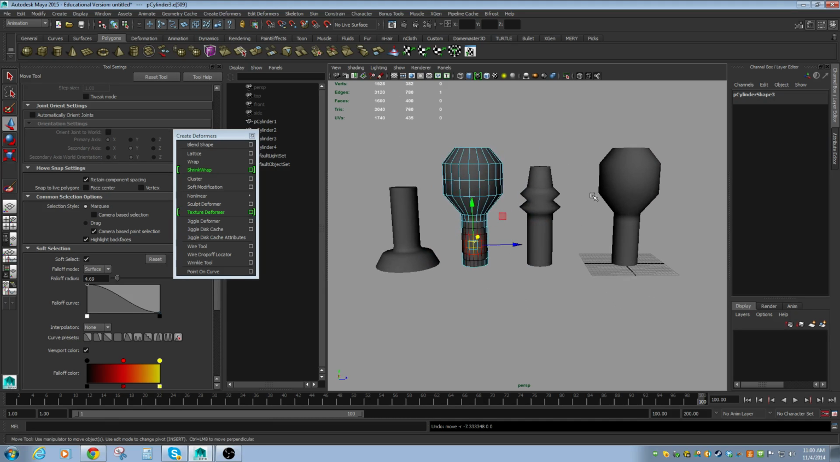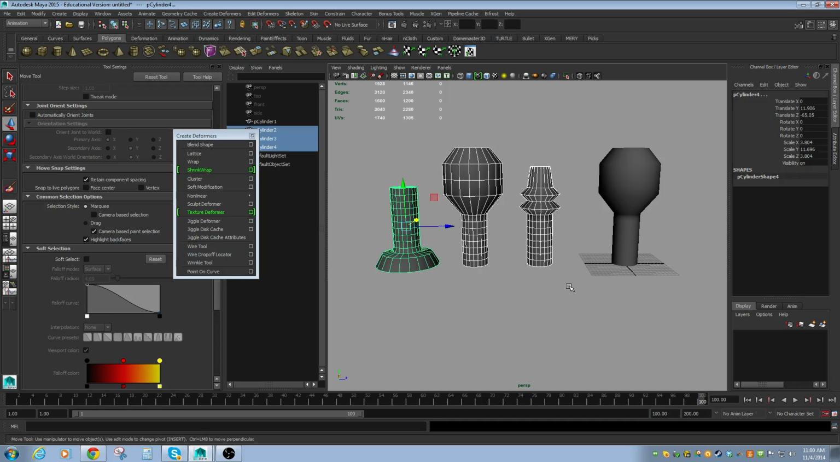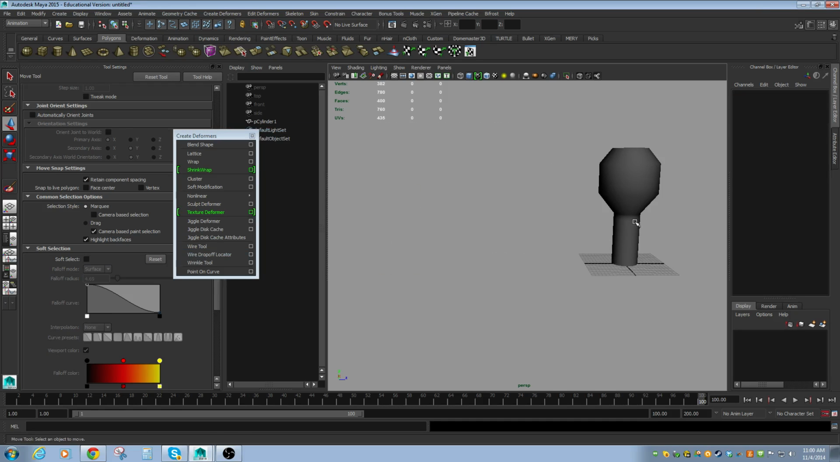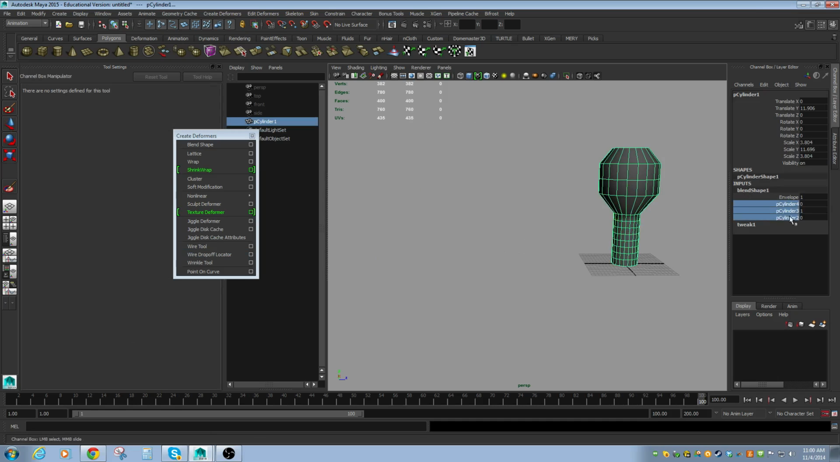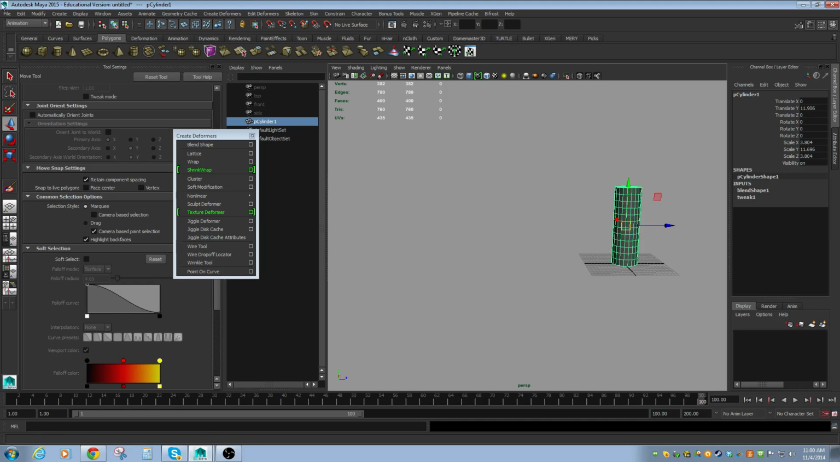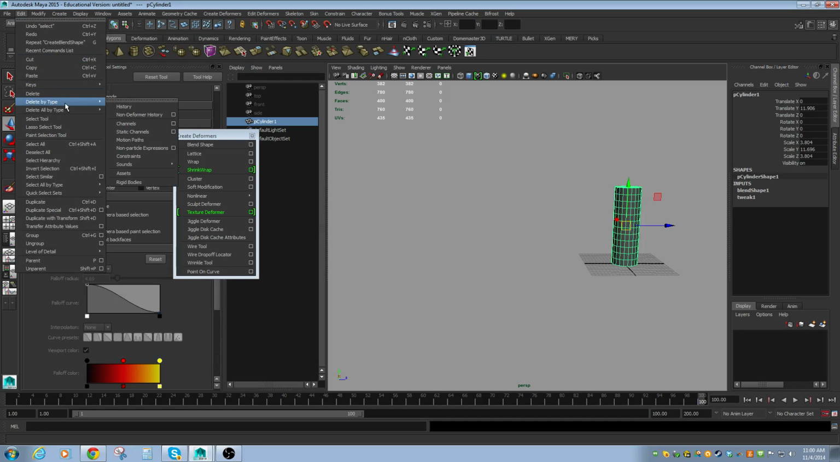So that's something to consider as a way of creating different specific deformations. So let's go ahead and, at any point that we want to just take this back to the original model, I basically just have to delete history, and you'll see that it will wipe away any inputs.